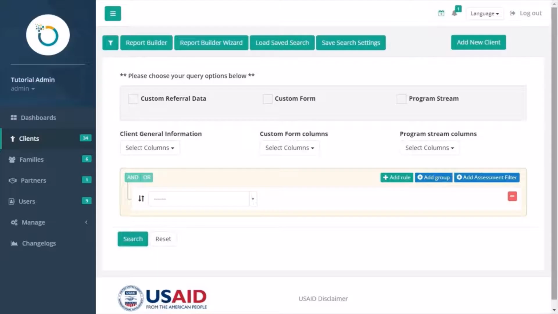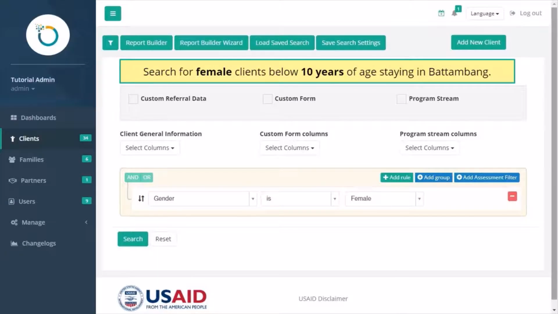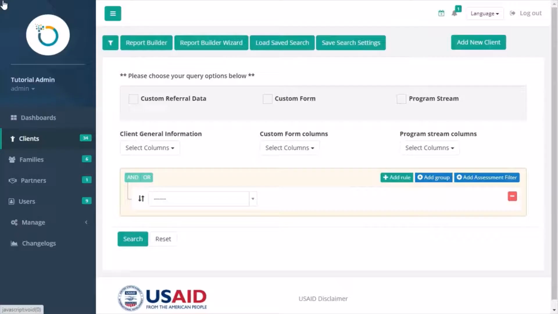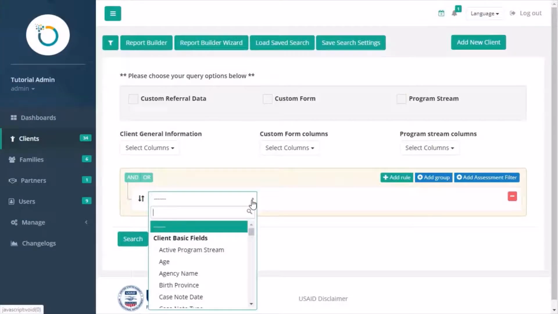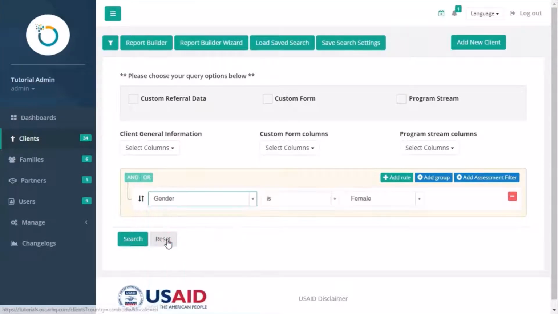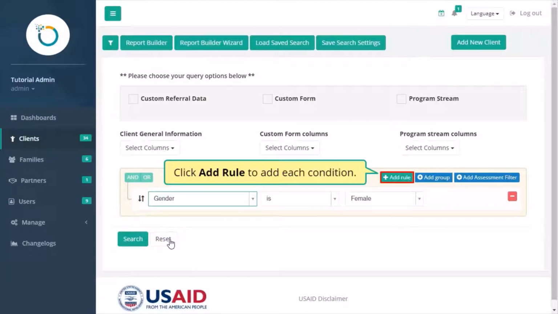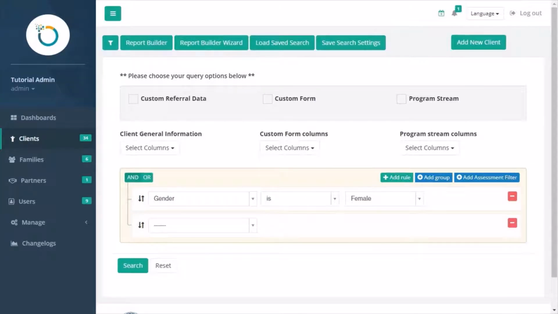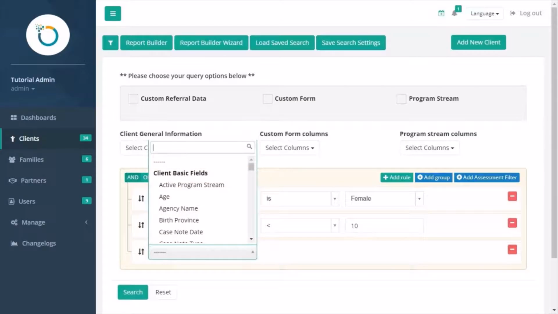Let's start with a simple example. We want to search for how many female clients under the age of 10 live in Battambang. Let's set up the first condition for gender. Use the Add Rule button to add as many conditions as you need. Next, we will set up the condition for age. Next, we will set up the condition for current province.